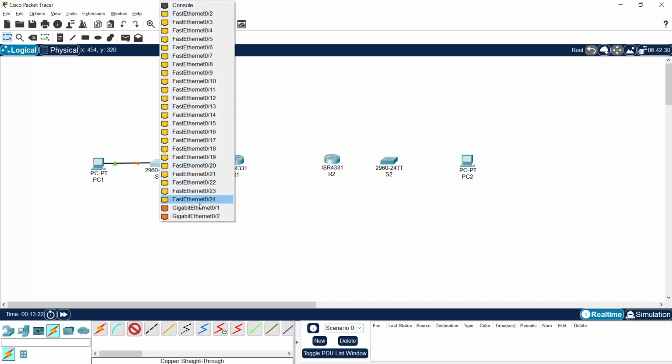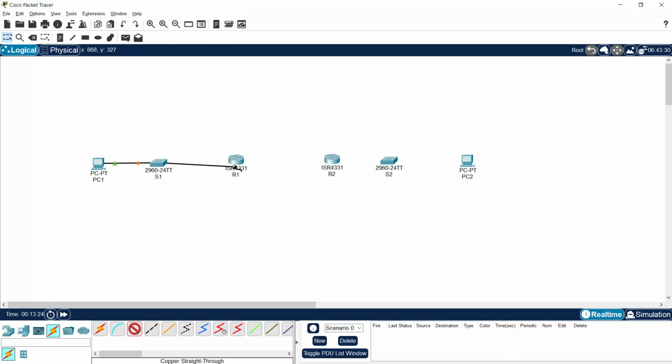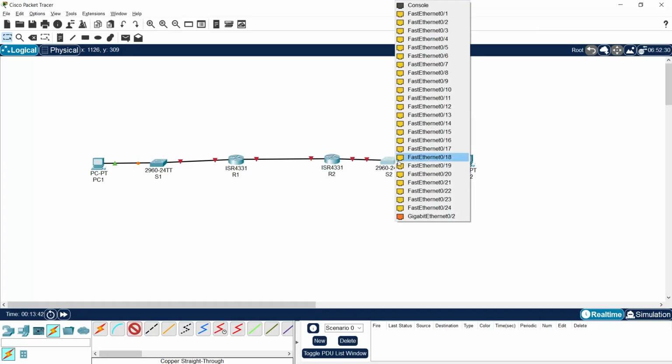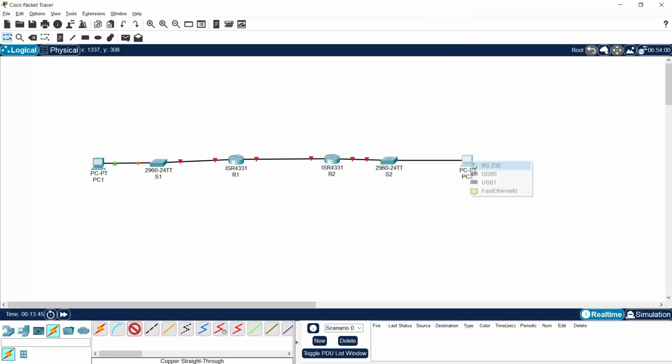Then from a switch G0/1 to R1 G0/0/1. Then from R1 to R2, G0/0/0 to G0/0/0. Then from R2, G0/0/1 to G0/1 on the switch, and to the PC. So the topology is ready now.